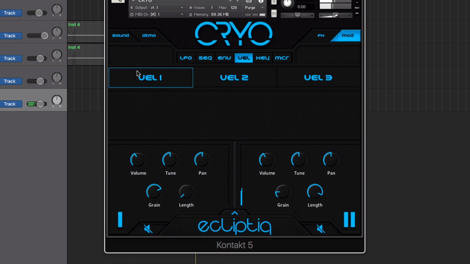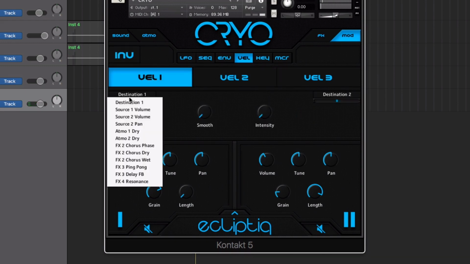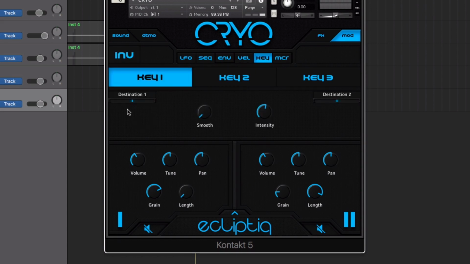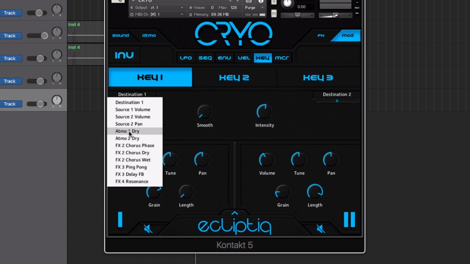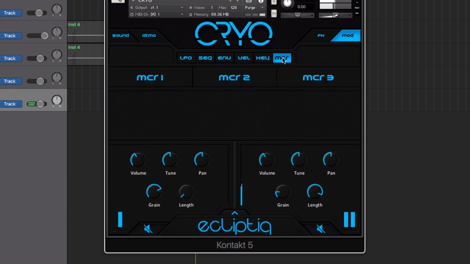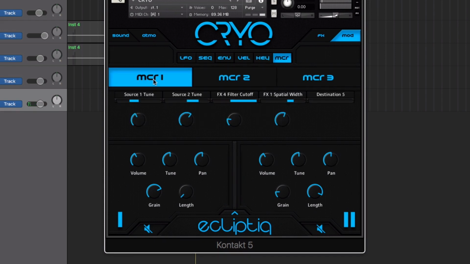And we have velocity, where we can make parameters velocity sensitive, key tracking, as well as quite a nice macro section. So in the macro section we have 3 macros. We can direct them to modulate a number of different parameters, and then in our little drop down here, these control the volume of these macros.